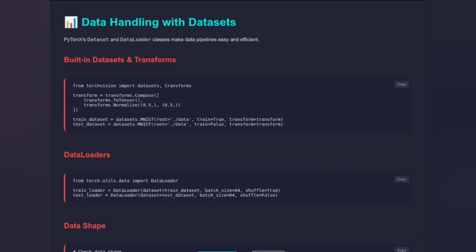MNIST is a built-in dataset in torchvision. Setting download equals true automatically downloads the dataset if it doesn't exist. The transform parameter applies our pre-processing pipeline to each sample.